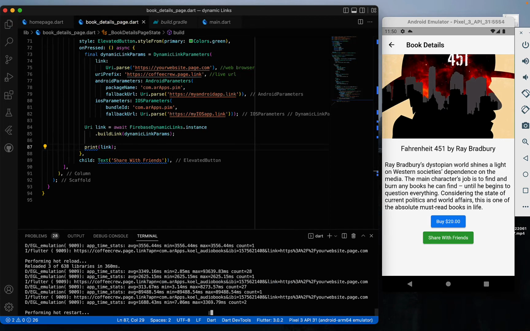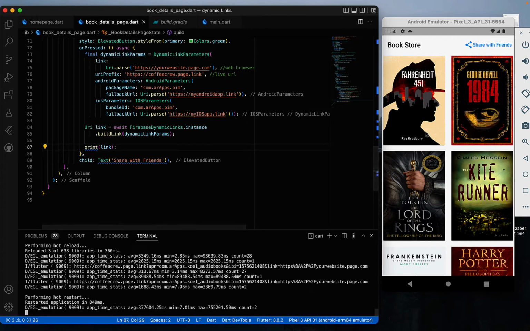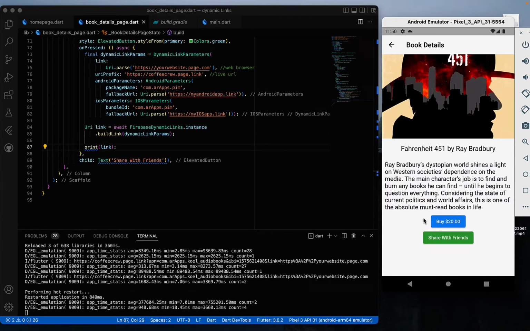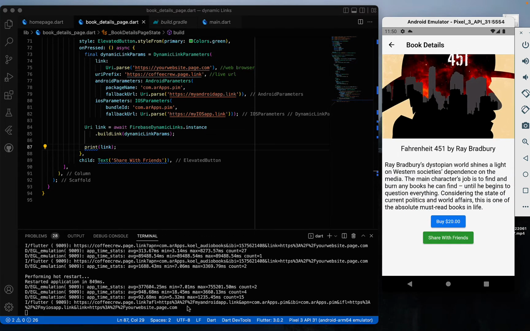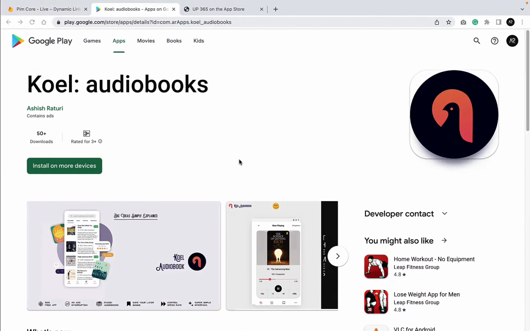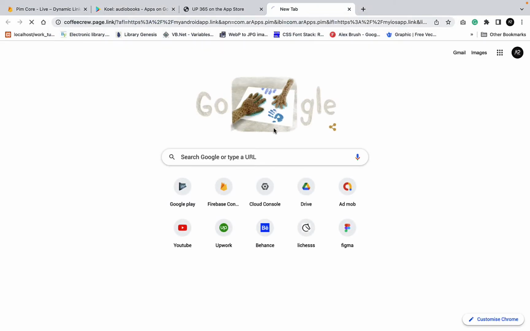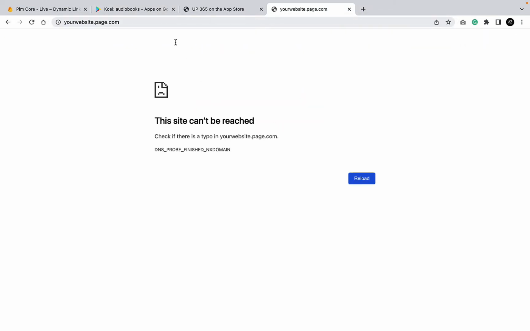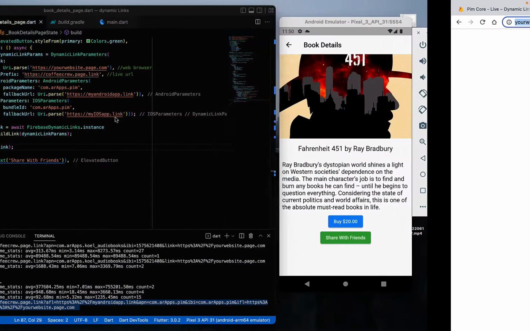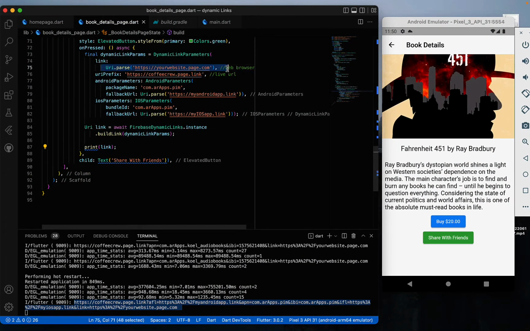Now reload the app and then go to a book, click on the share button, and we can see this URL. Okay, now let's check it one by one. Copy this link and open it in a web browser. Open it, and as you can see, it is redirecting us to this website, and it is the same website that we are giving here. So that's our web browser part. Now let's see what is going to happen when an Android user opens this link. Okay, now for Android, let's open the URL inside our emulator.